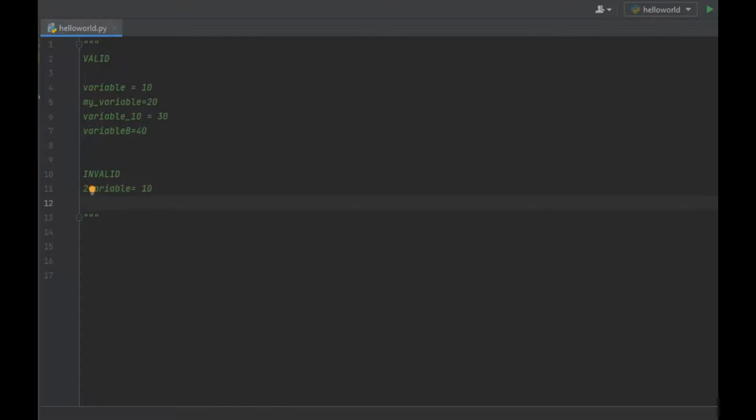It is important to note that you cannot use Python reserved words as variable names. To see the complete list of reserved words, you can use the following code.